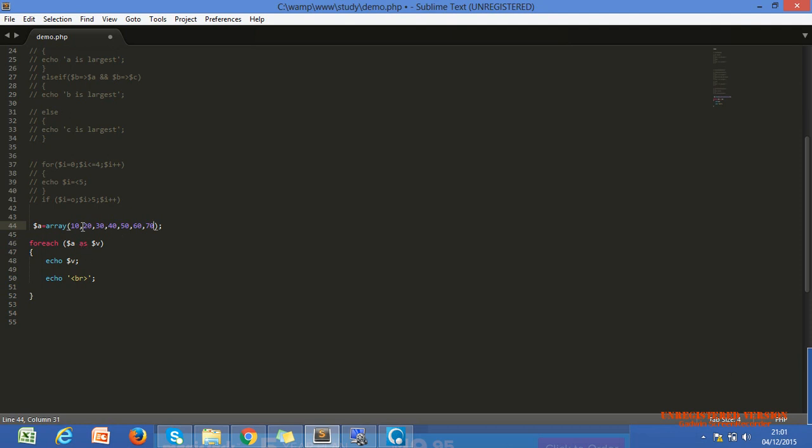Why is the printing happening? Because of this echo. Every value is printing because of this echo. You know that? Now let's see. Because of this echo, what are we echoing? We are echoing $v. Means in every iteration our $v has the value of our array.